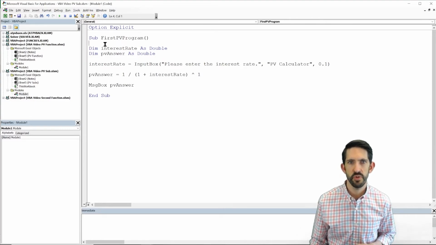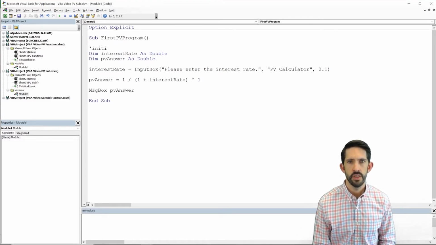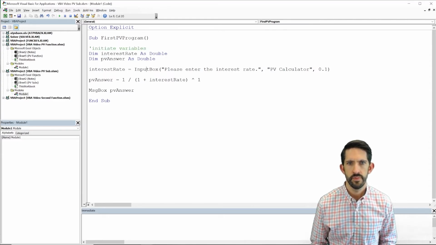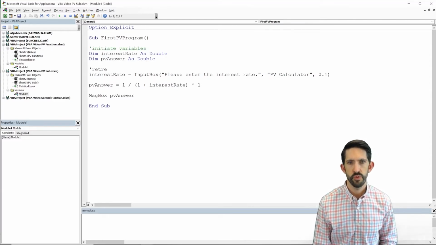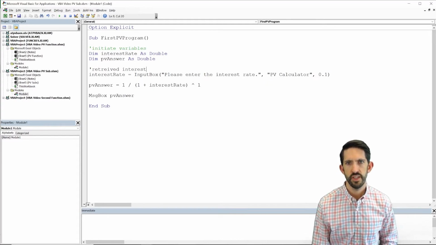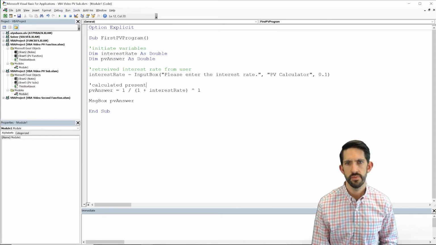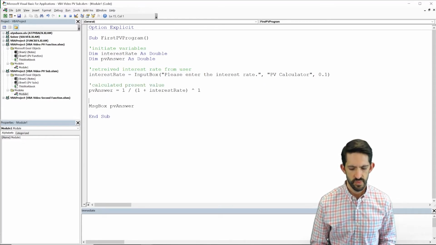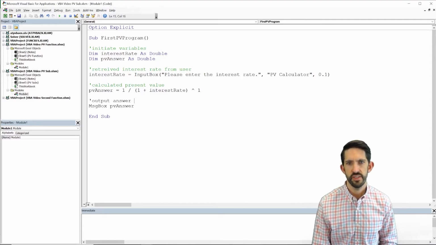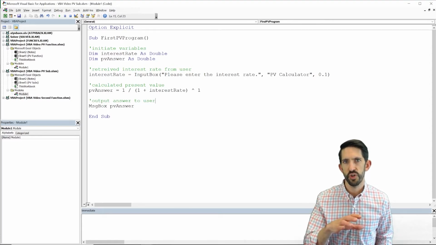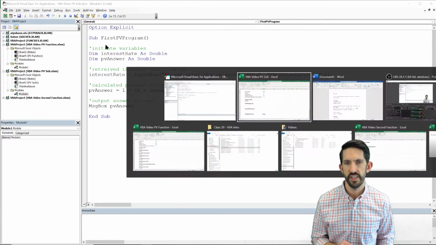So just to summarize what we've done in this code, we initiated our variables. We retrieved the interest rate from the user. We calculated present value. And we output the answer to the user. All right, let's go see if this works over in our Excel.